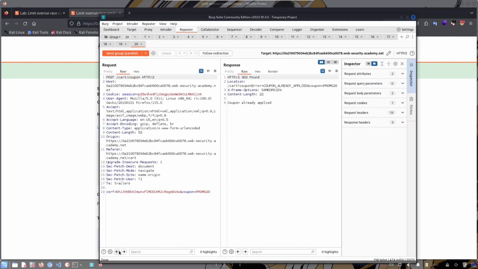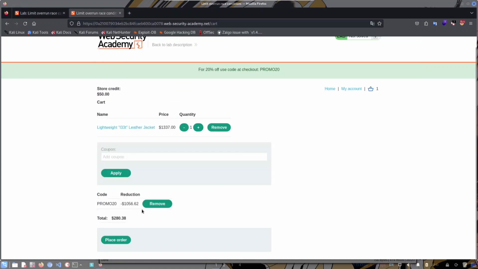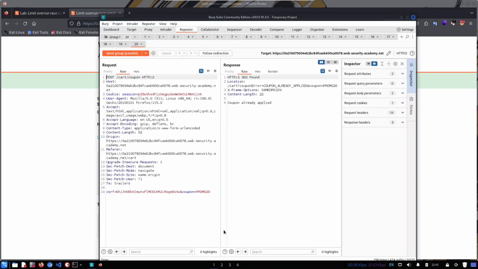So there can be times when some requests may not be accepted, because there is a very small window, and in that window it may be possible that some requests were not able to be sent at the same time. So we'll have to perform this attack multiple times to get all the requests accepted at the same time. So we'll remove this and try again.